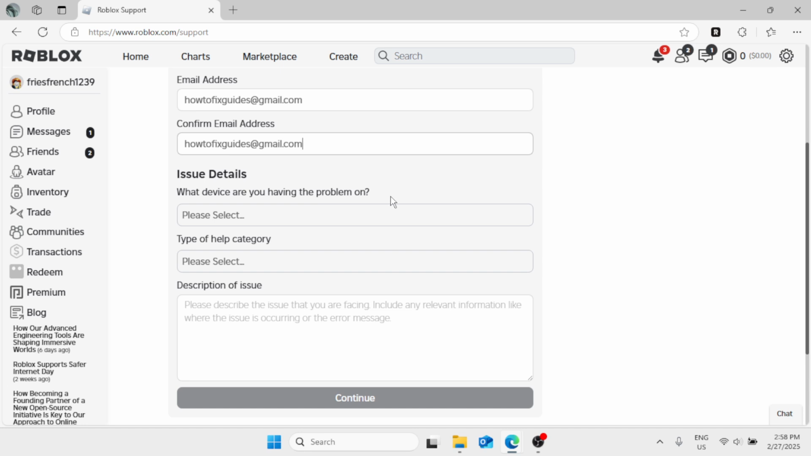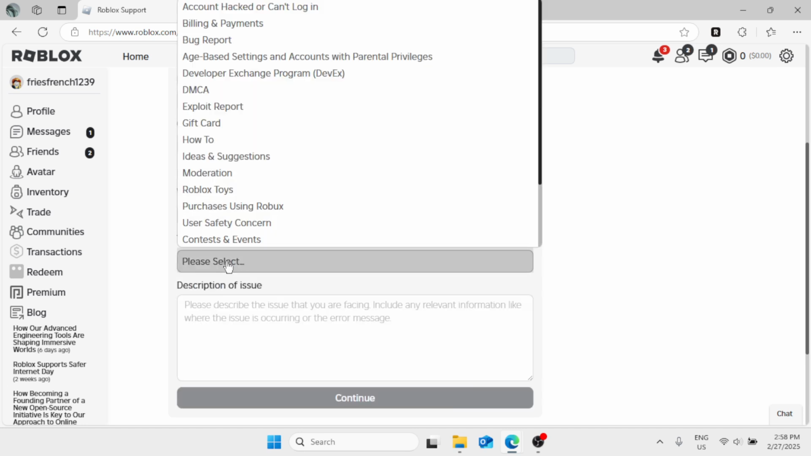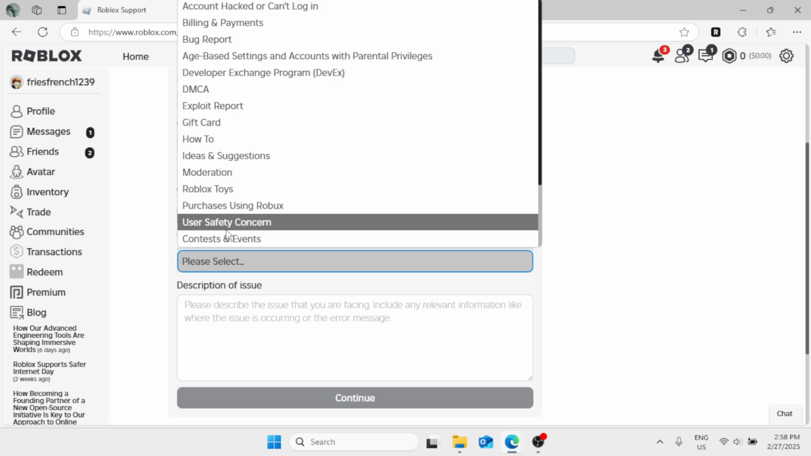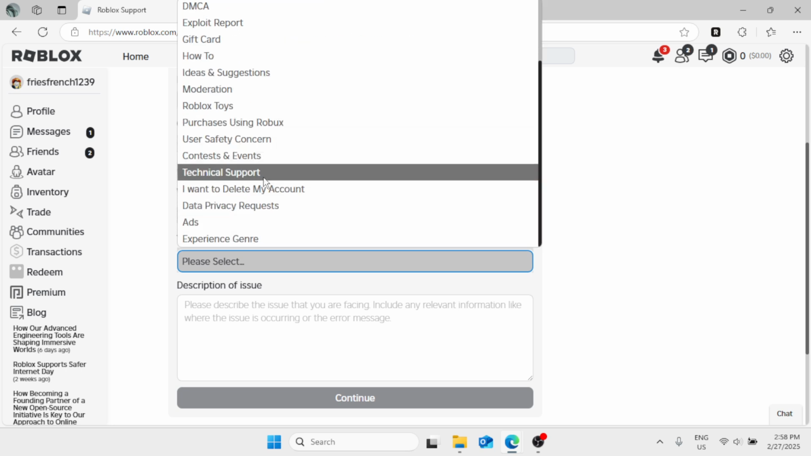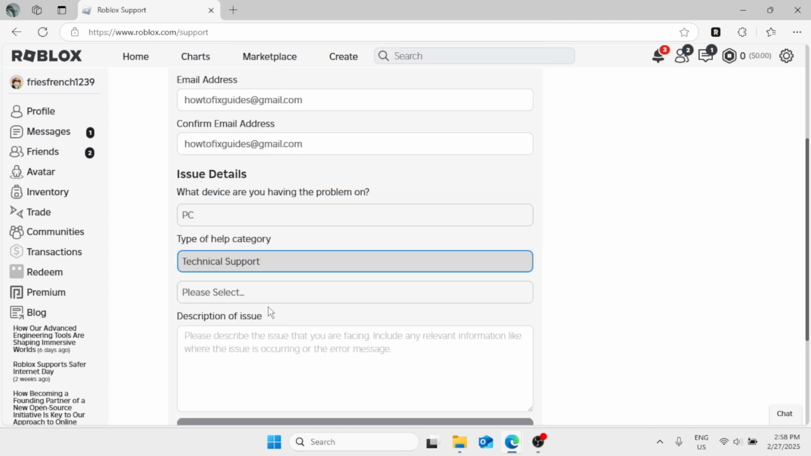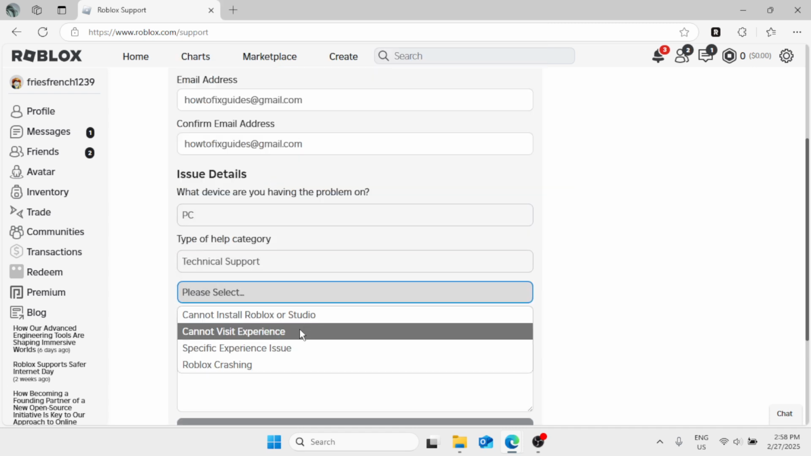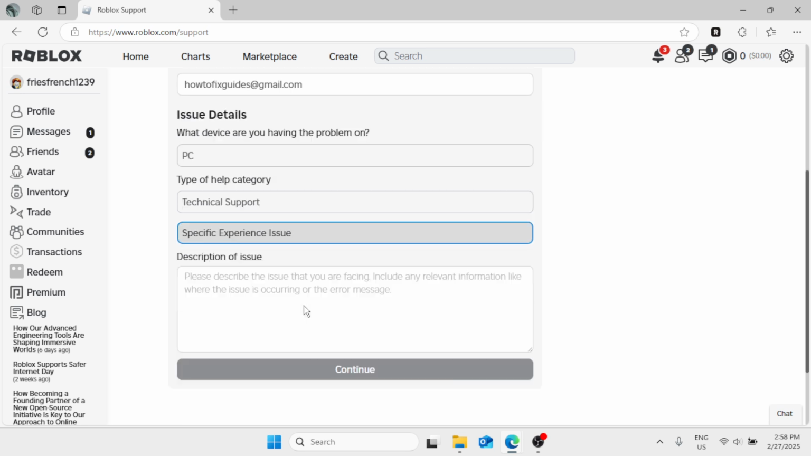Then, what devices are you having problem on? Select PC. And you should look for technical support. Then here you simply choose specific experience issue.